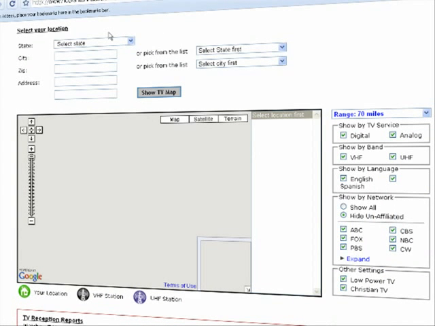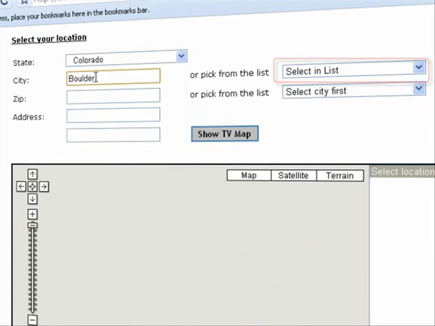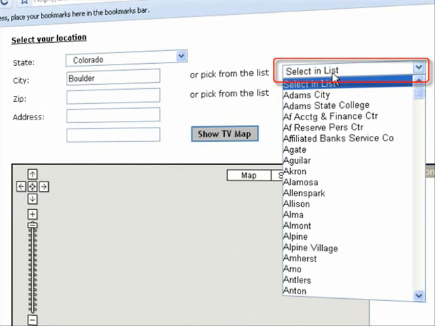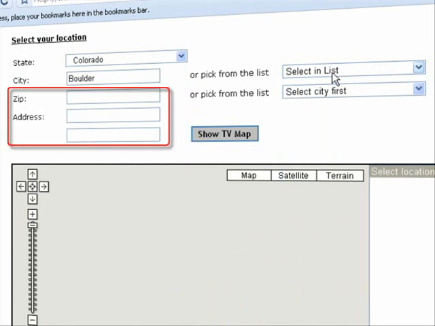Select the state you want to search channels for, and either type the name of the city or select it from the drop-down menu here. You can also search by address or postal code. To start the search, click on Show TV Map.